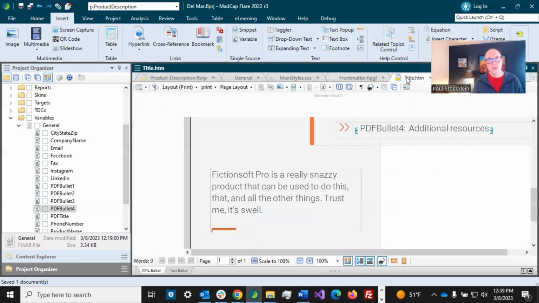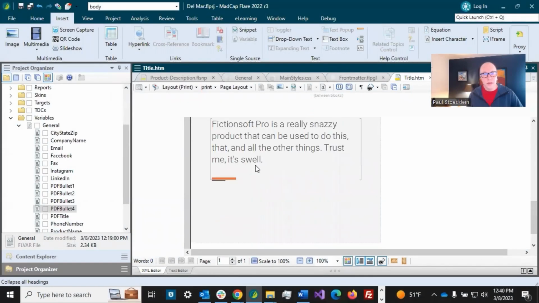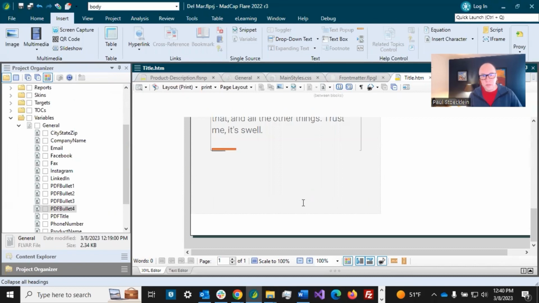Save that, go back to our topic. All right, so that's what we're dealing with. Again, if I want to make that not quite as wide, I can go back into the style sheet and do that later. Got that done. So we only have a couple more elements on this title page. I told you this was going to be a long video, the longest one.